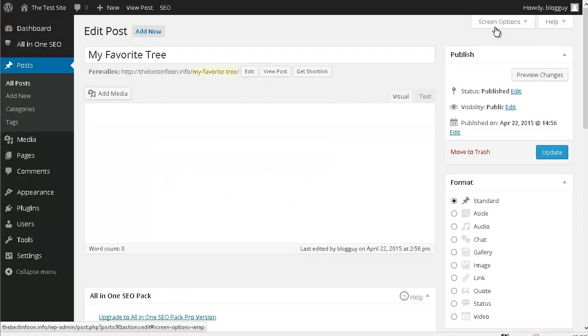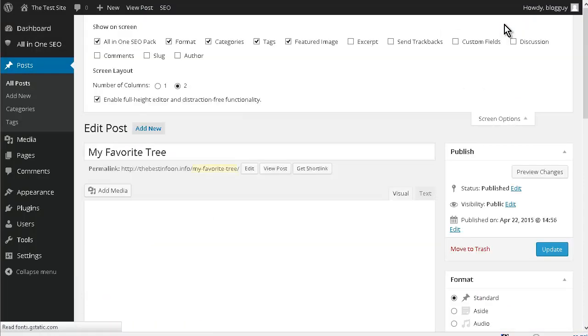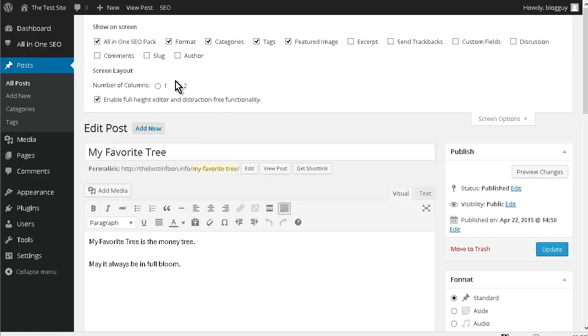Now, if you look over here, you have screen options. Click on that. And you see these check marks. You can put any of these sections onto the bottom of the page so you can change them. Now, these ones that are checked are what shows up down in the bottom section here. And you'll see that over here we have discussion.